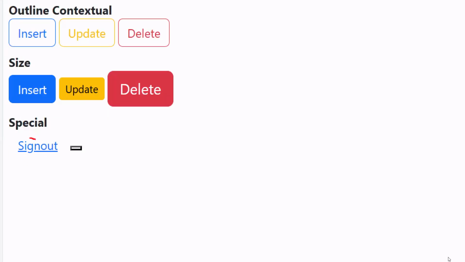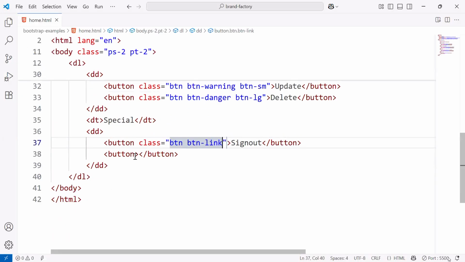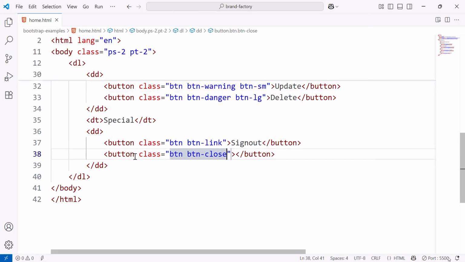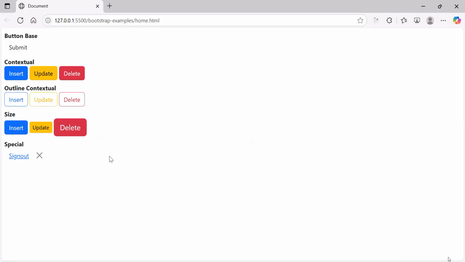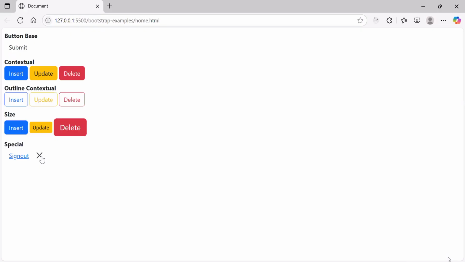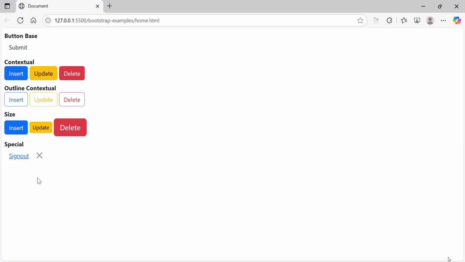But it is not a link. What is it? It is a button. It's not like a link. It is a button, but it looks like a link, a hyperlink. There is another one. What is special? BTN and BTN close. BTN close will give a close button like this. That means it is just a button with some types available by default. These are special types of buttons. Close button and link button are special types of buttons.